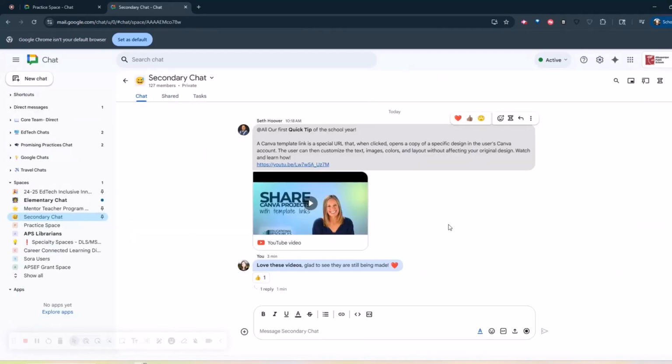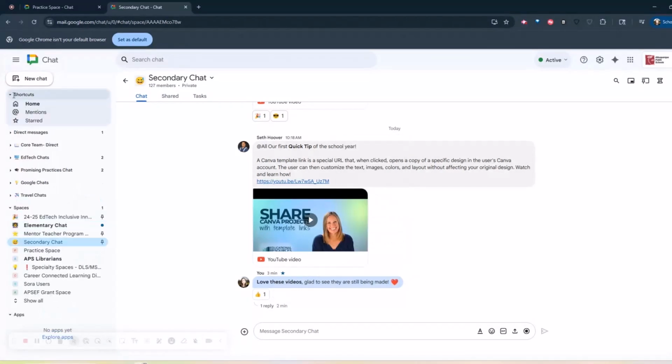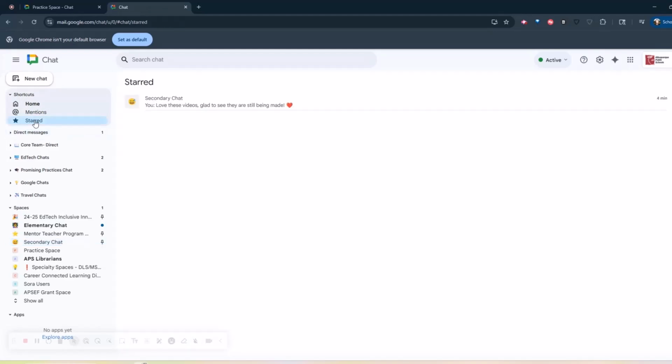Now let's say there is a particular thread that you're very excited about, or even an individual chat that you want to follow and keep track of inside this chat space. You can hover over the chat, go to these 3 dots, and then star that particular chat. Those are going to show up here in all of your shortcuts in your starred chats.